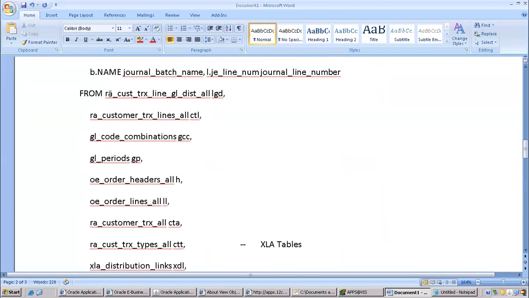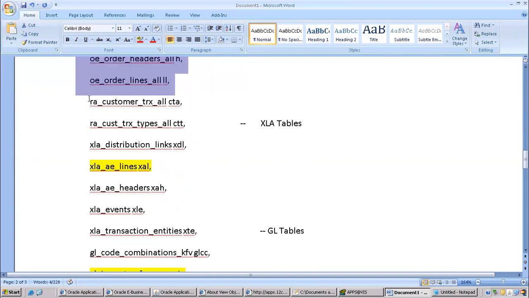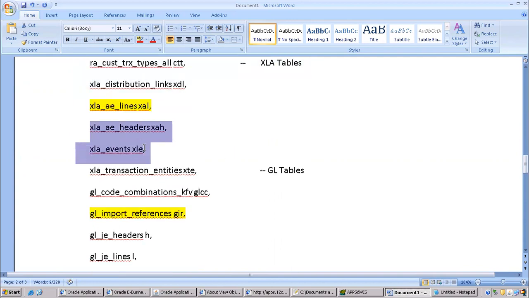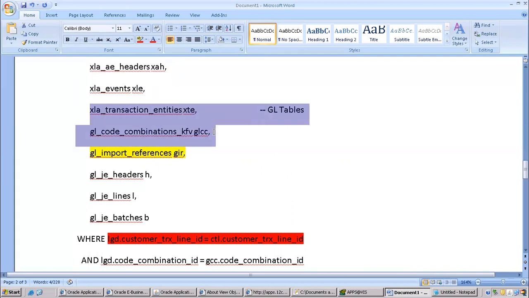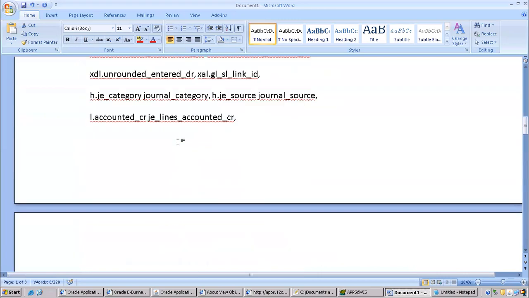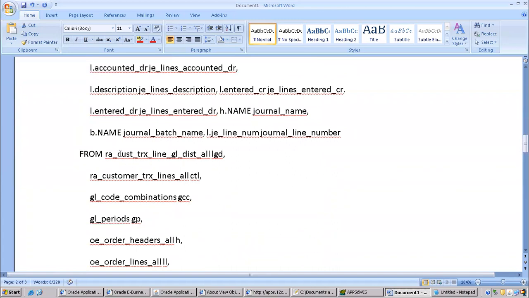Do you see any new tables? This table we have not discussed. GL code combinations also not yet discussed. Periods means like year; February, January, these are all monthly periods. And OE order lines all, customer TRX all, XLA distribution links, XLA headers, events, then transaction entities, GL code combinations, GL JE headers, lines, batches. So all are known tables only. Only one table is new. I did not tell you earlier; otherwise, I could have told you. All the segments we can see in a table, that is RA cust TRX line GL dist all.